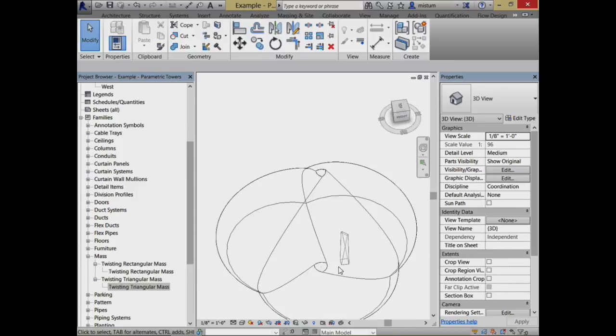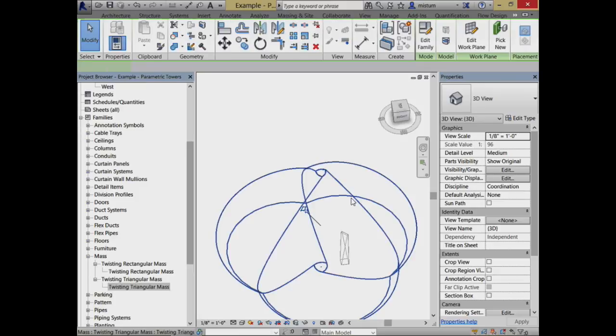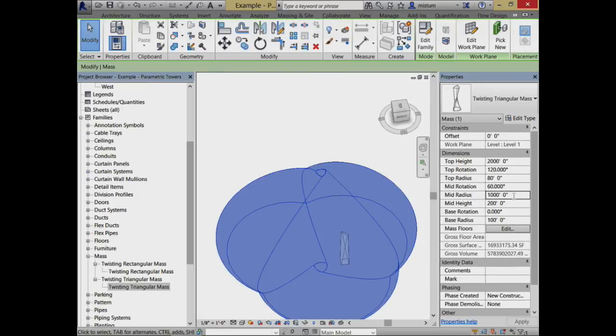Now, I believe, oh, the building got very fat there. So I think I made a mistake right there. The mid height should be 1,000, and the mid radius. Okay, never mind.